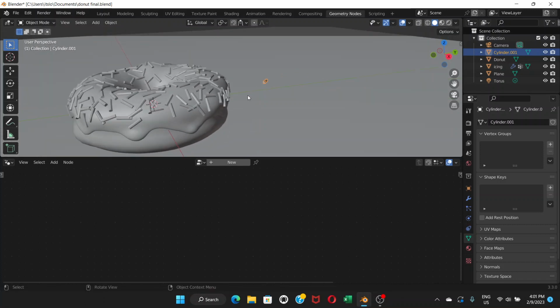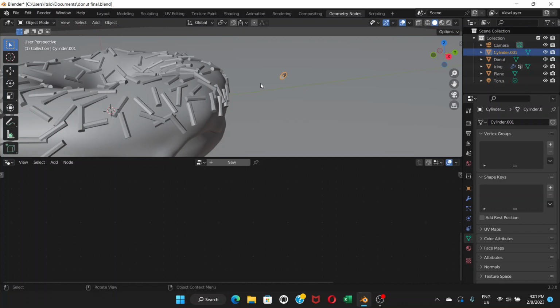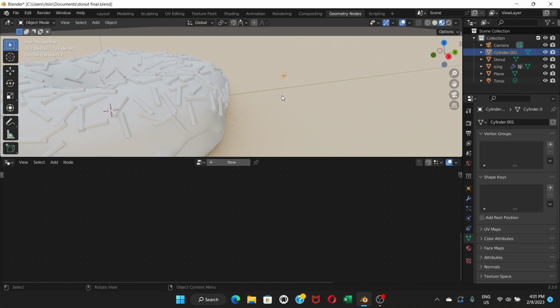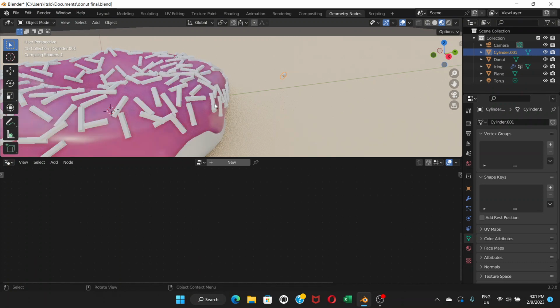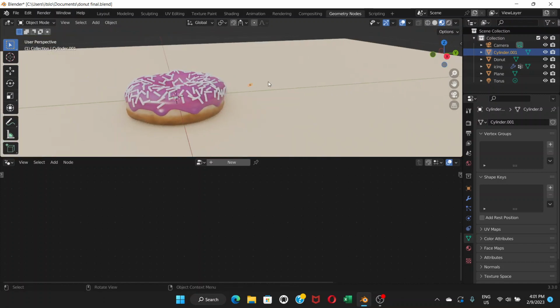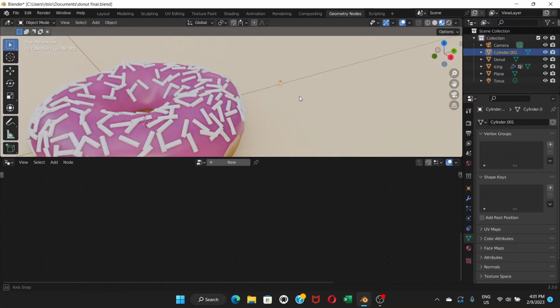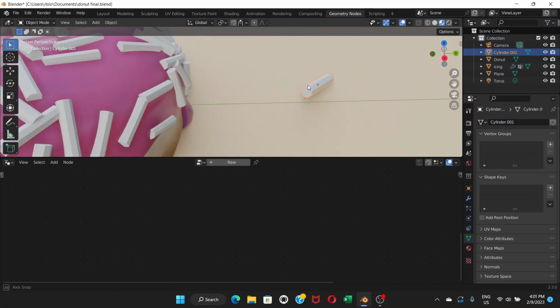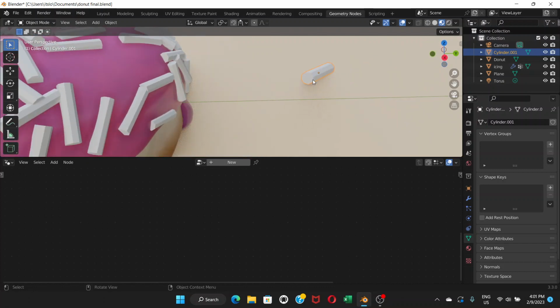What we're gonna do here is we're gonna create different colors here. So let's go to this material preview mode here, and then we're gonna see the color, the actual color of the donut. It's gonna take a little time to show the color. Okay, here it is. Okay, now we have this thing selected, this sprinkle. What we're gonna do is let me see if I have forgotten anything.